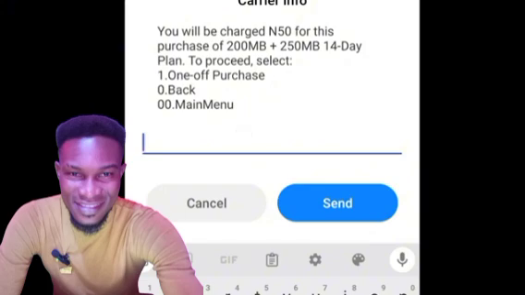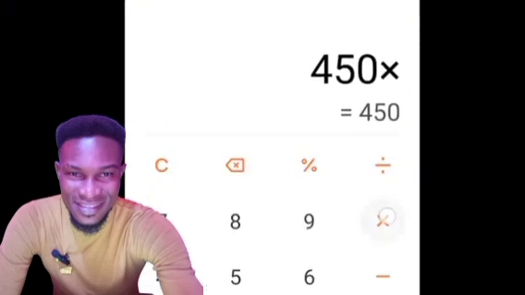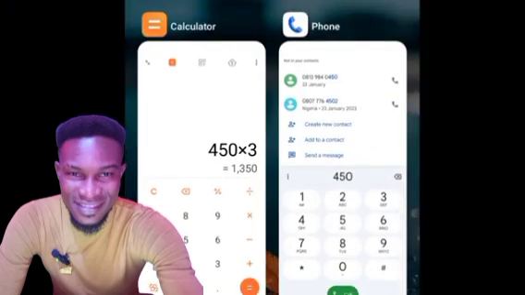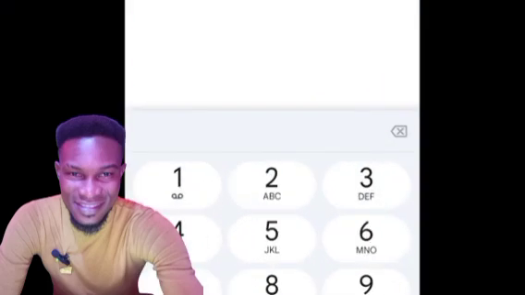So this is another good plan that I can use to get data at a very cheap rate from MTN. Let's say you want to get 1 GB of data with this code. 450 times 3, which is 150. So with 150 you will get 1.3 GB of data. So 1 GB of data, if you are using this code to buy data from MTN, will cost you around 120. So this is another code I can use to get data at a very cheap rate from MTN.